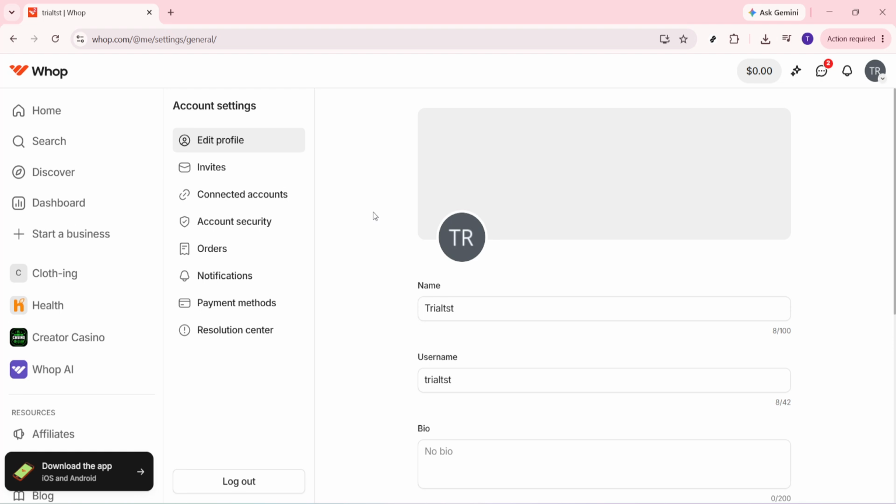Once you're in settings, click Edit Profile. This is the section where you can update the public-facing parts of your account, including your profile image. It's a good place to review your information whenever you want to refresh how your profile looks.